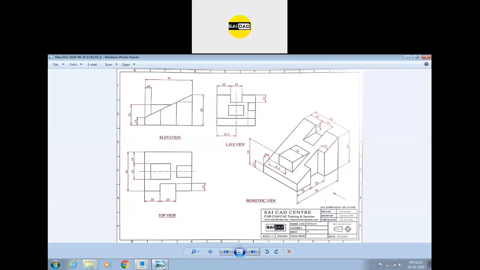Why am I selecting the front plane? Because I'm going to create this sketch and it's in the elevation. So elevation means front plane, or elevation means side view. So we have the left side view here. So this means this is the front plane.